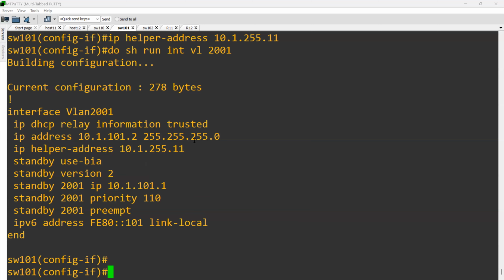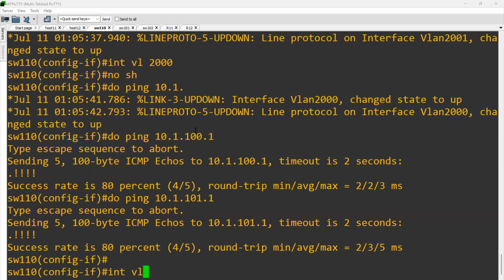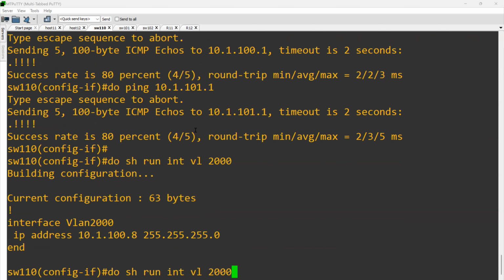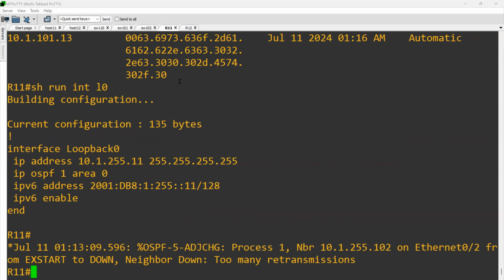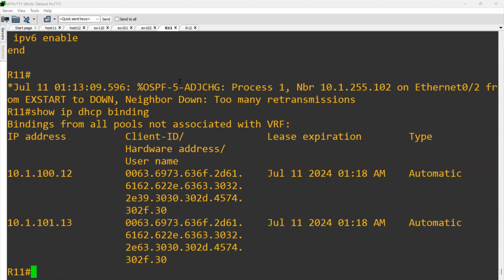Okay, so configurations and everything is correct. Now let me go and check this access switch. And let's see, do show run interface VLAN 2000. We have some IP here, 2001. We have some IPs here. Now let's go back here and check. Now it is releasing some IP, this and this.